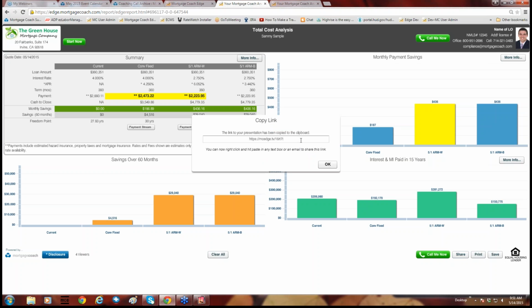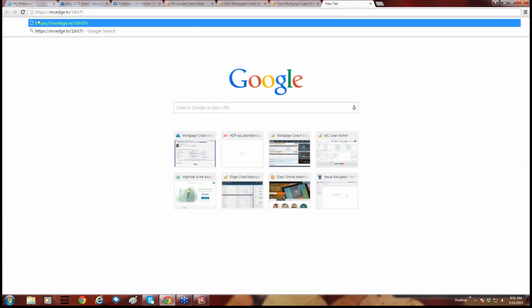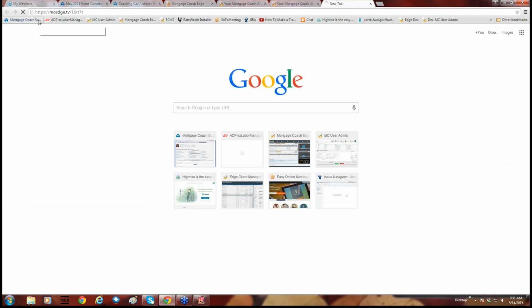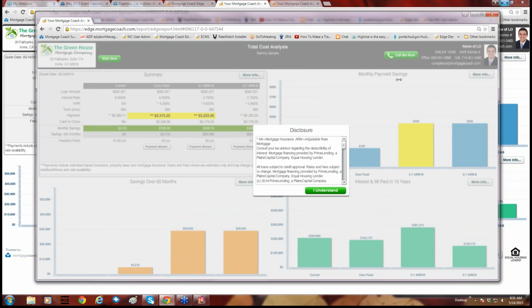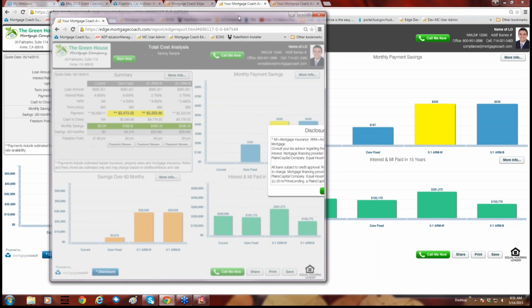So I'm going to the share button. It's the easiest way for me. Press copy. I'm going to open up a new tab, and I'm pasting that link in. So just as if a borrower went ahead and clicked on that link. So let me show you the difference between these two reports, and this is how you'd be able to practice.